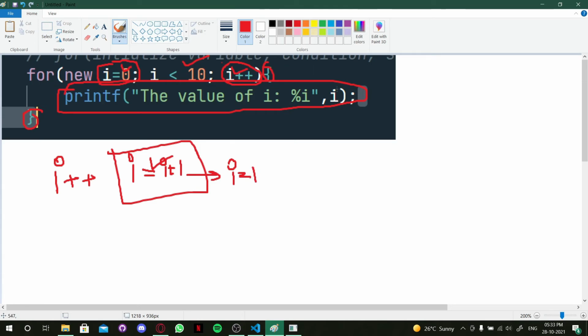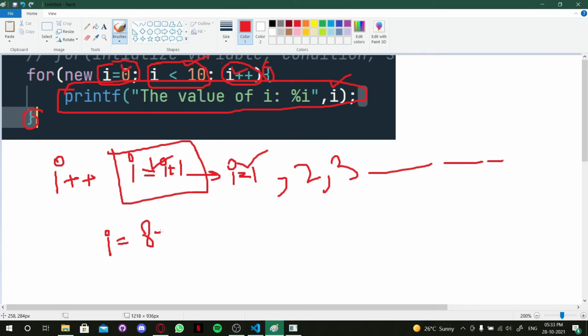It printed the value of I, that is 1, then 2, then 3, and so on till this condition was false. So let's say it ran till 8. What happened when I was equal to 8? I was increased by 1. The new value was 9, right? It printed the value that is 9. Now the value was again plus plus. Now we have the value 10.